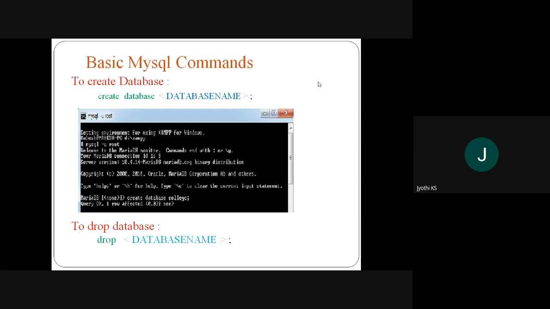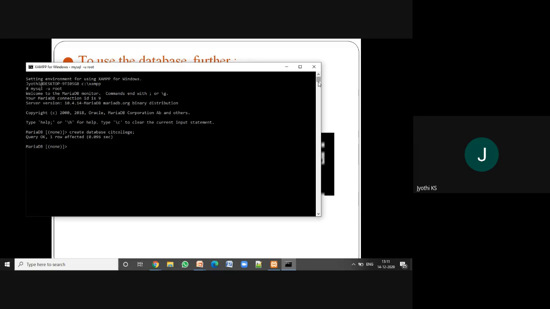To drop the database, we will use the command drop followed by database name. Let me come to it later. Whatever database we have created, we will use it. For that, the command is use followed by database name. So let me use the database I created, CIT college. The database changed.